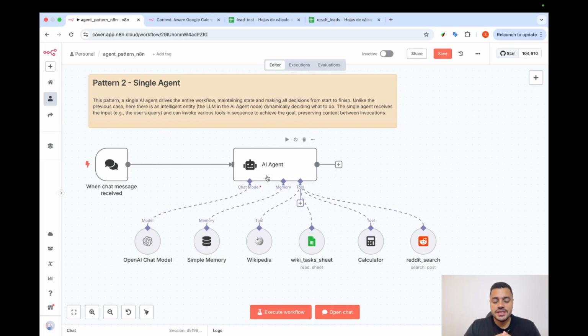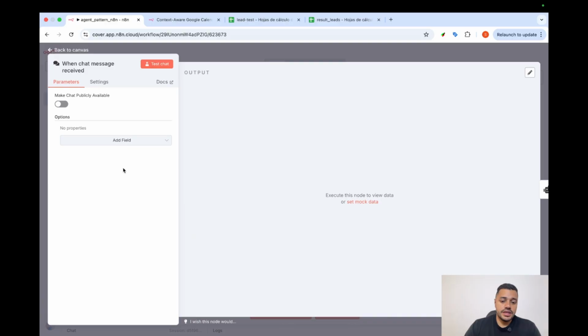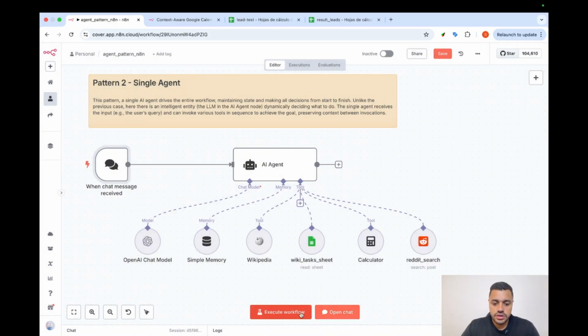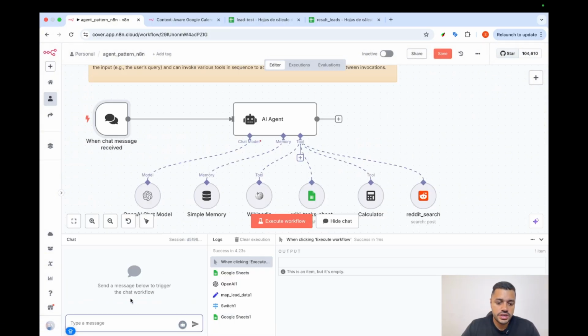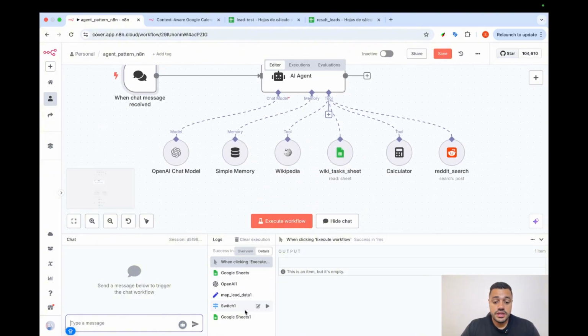For example, this is an agent to help university students with some tasks. Basically, the agent has a database. It's not a database, but well, it's kind of a Google Sheet with a list of the tasks, a connection to Wikipedia, a calculator, and as an extra, a Reddit research if it's needed. Let's take a look at how this works. Open a chat, and let's see all the execution.